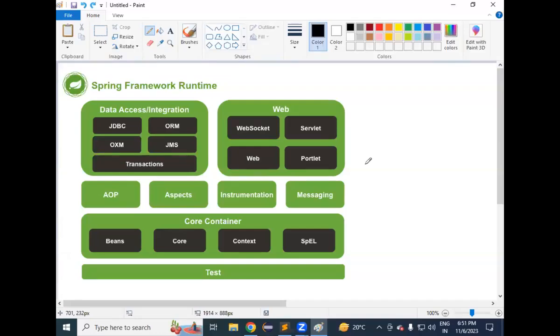Core module is available. AOP is available. JDBC, ORM available, web module is available, messaging module is available. Is there any relation between one module and another module? No. That means the modules are independent. Spring modules are independent. So there is no rule that you need to use all the modules in the project. Whichever module is required, you take only that module to use in the project. It's not mandatory to learn all the modules. It's not mandatory to use all the modules.